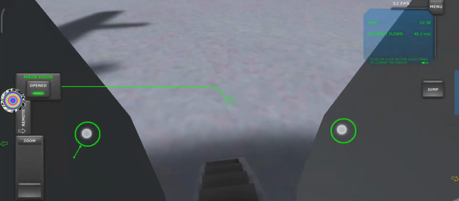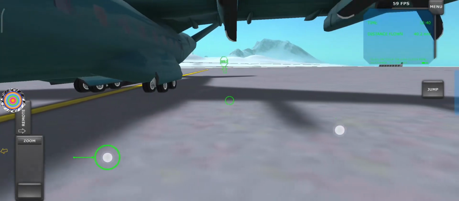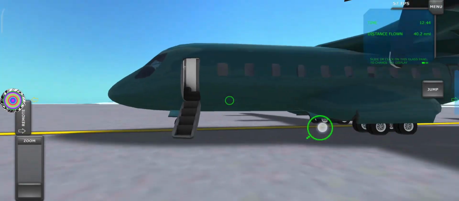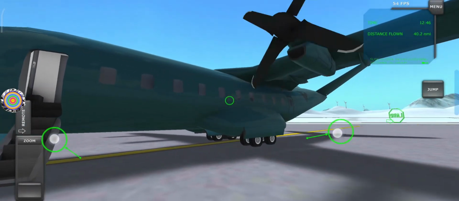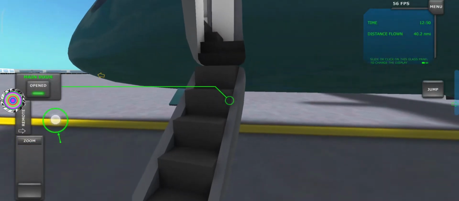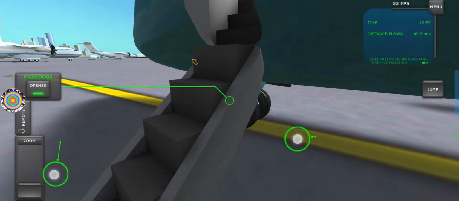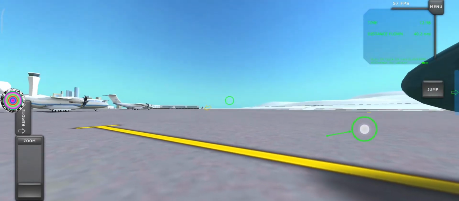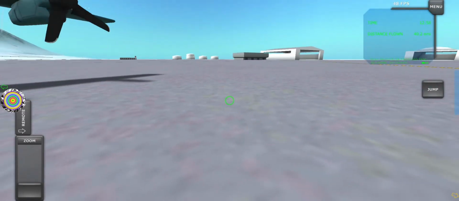All right, so we're on the ground, and that was a safe flight, no incidents. How lovely. And yeah, that's basically how that works. So if you want to take any flights on your own, just configure it the way I have, and have some fun in the game.